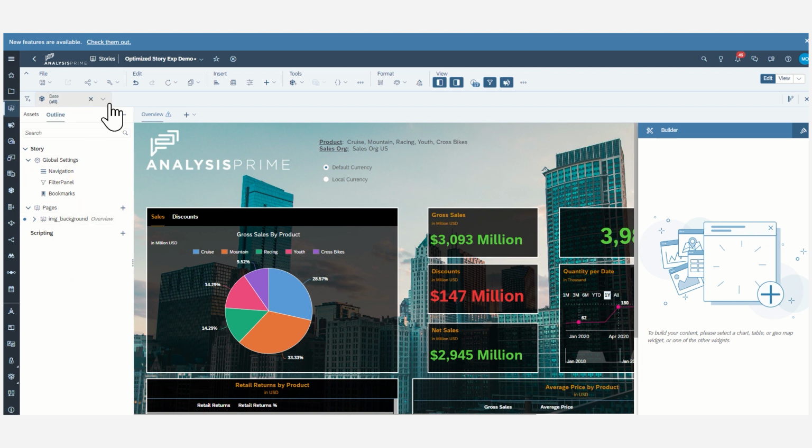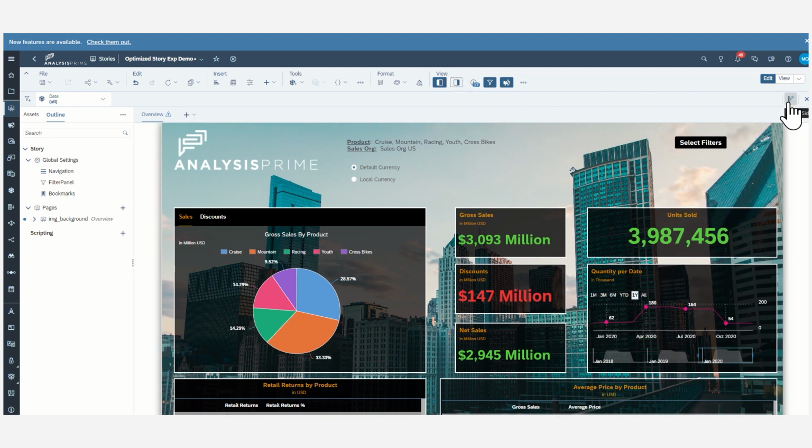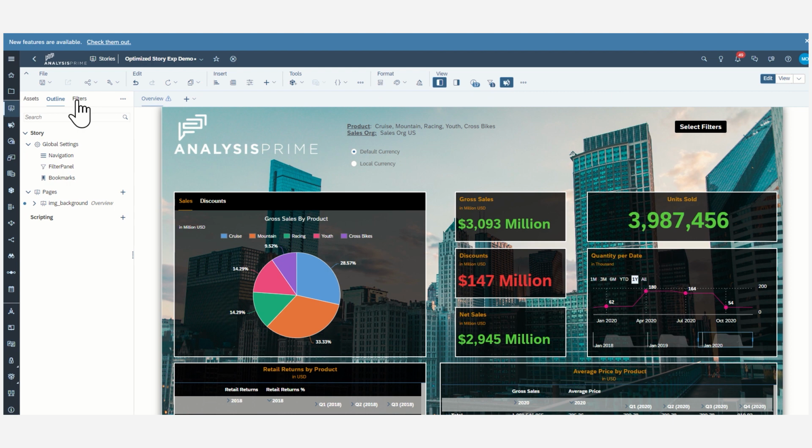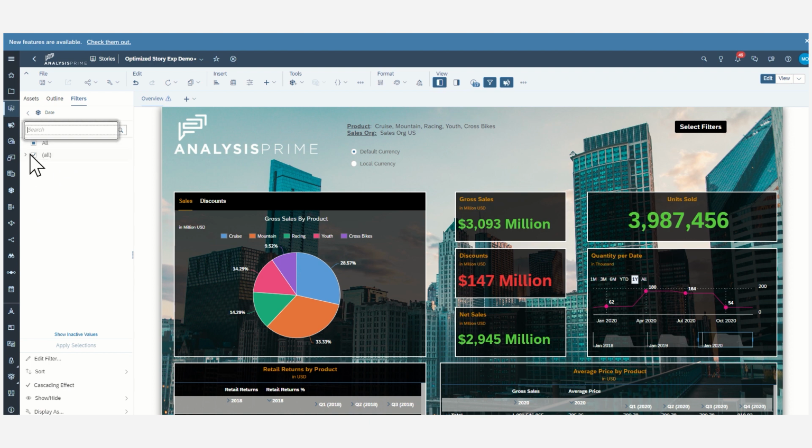From here, if we want to view our filters vertically, all we need to do is locate the pin to side icon, click it, and now we have another tab on our left side panel for filters, and they will all apply here. And to apply the filter, all we need to do is click on it, make our selections, and then return back to our main filter. And every story filter that will be applied will be listed in this panel.